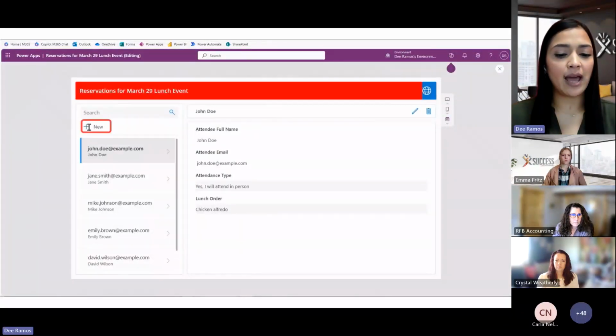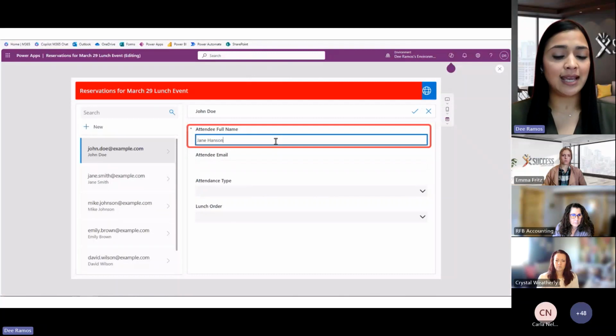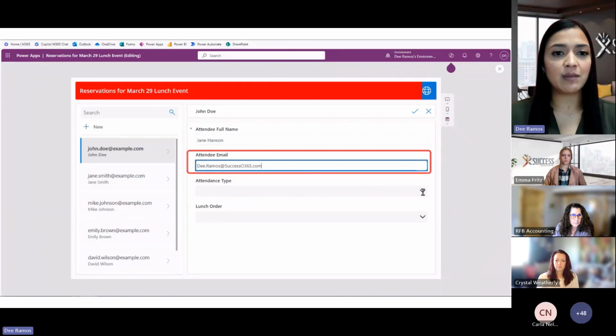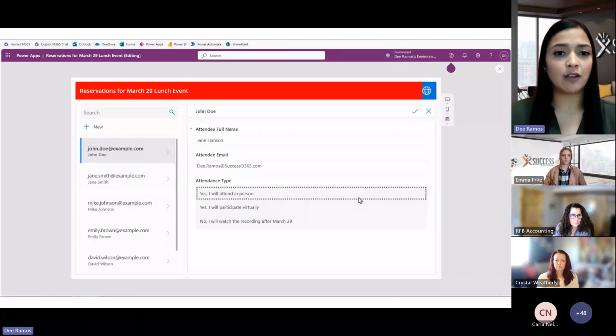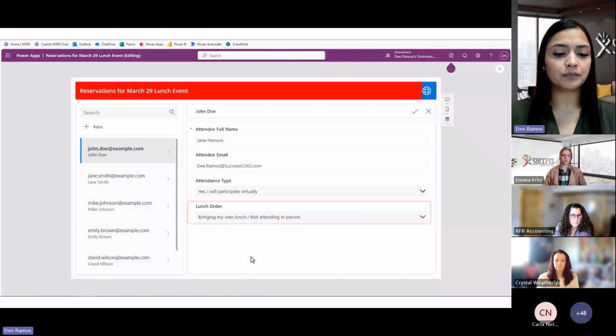Okay, so here's that Power App, and I'm going to click on new to create a new item. I'm going to enter my full name to be Jane Hansen, and I'm going to put my email address. I will be participating virtually. Therefore, I will not be needing a lunch order. And then I'll click the check along the top.